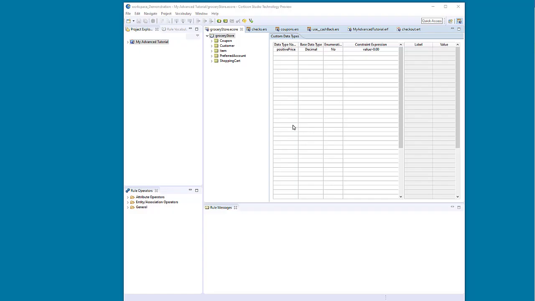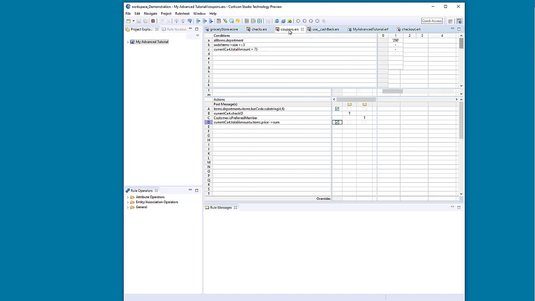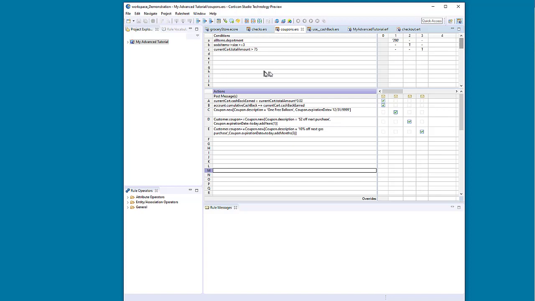Let's take a look at how the rule trace view in Corticon Studio dynamically analyzes a rule test. We'll demonstrate the feature with the advanced tutorial, a grocery store model, where customers who have preferred accounts put items into shopping carts. The rules are on the checks rule sheet, which computes things and does calculations and checks requirements.